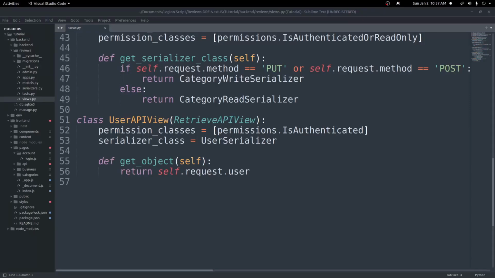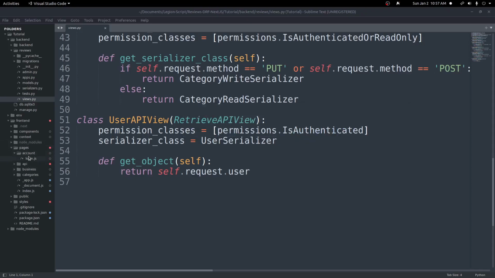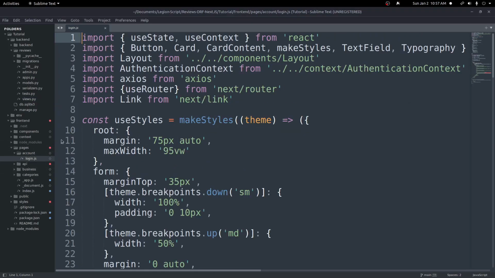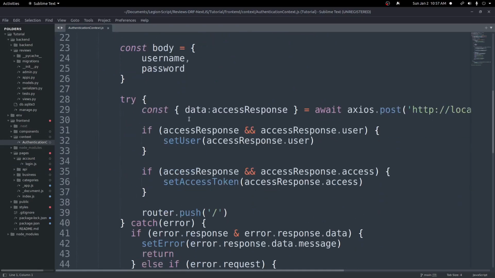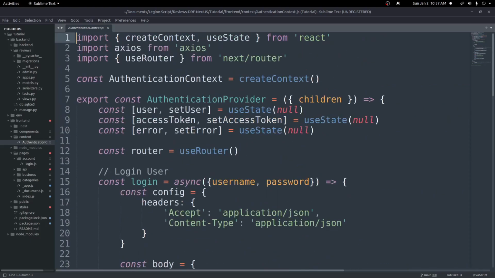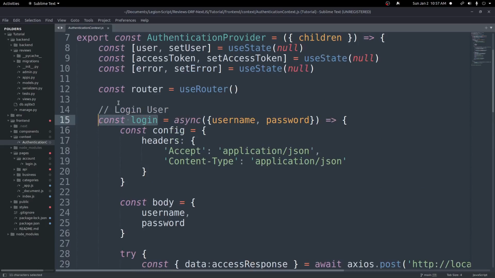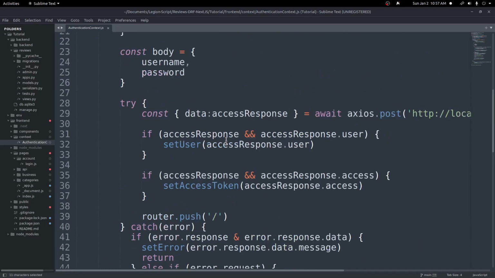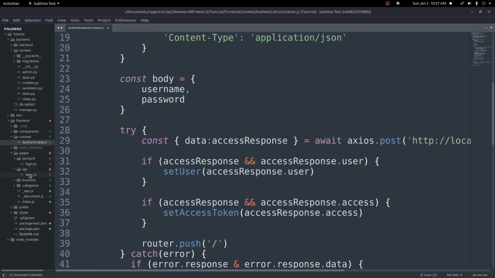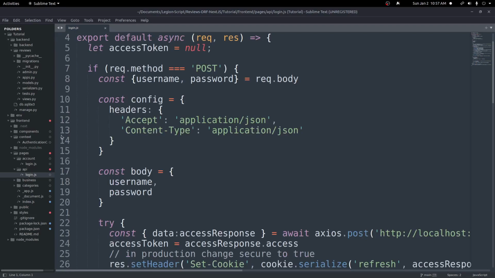Hey everyone, in this video, we're going to go over how to add a register view to our reviews application. Looking at our previous video, we have a login page. We set up our authentication context, and we created this login function, and that login function called a NextJs API route that we created inside of our API/login folder to actually log the user in and make a request to our backend.